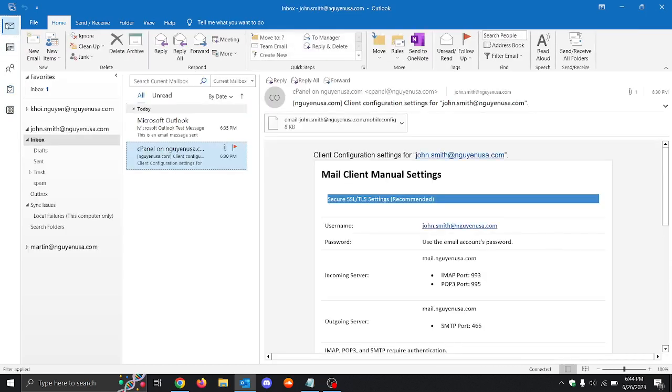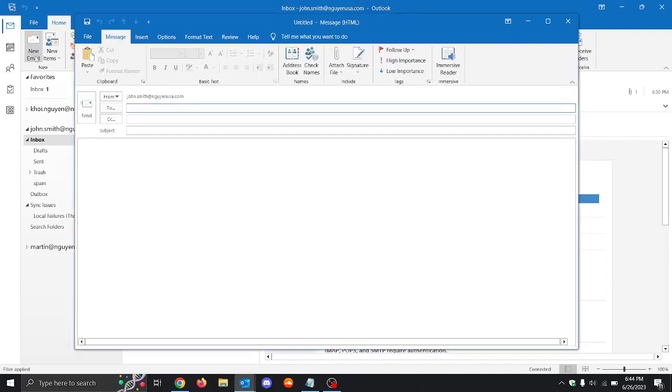Now we're going to go over sending emails. To send an email, all you need to do is click on New Email. This will open up a new window. Here you can type in the recipient, let's say John.Smith@penguinusa.com, and then you will have another field. CC.